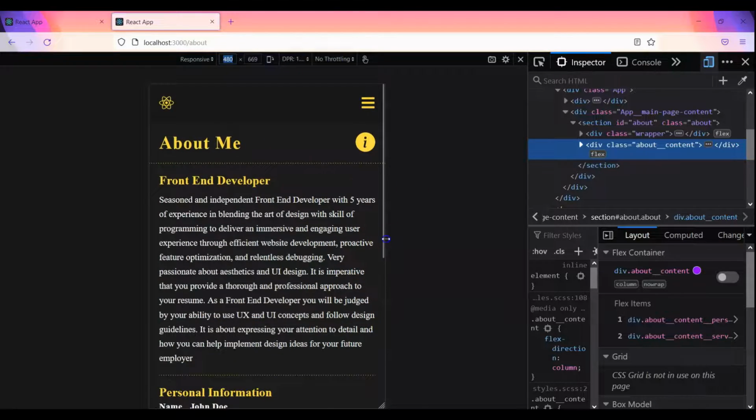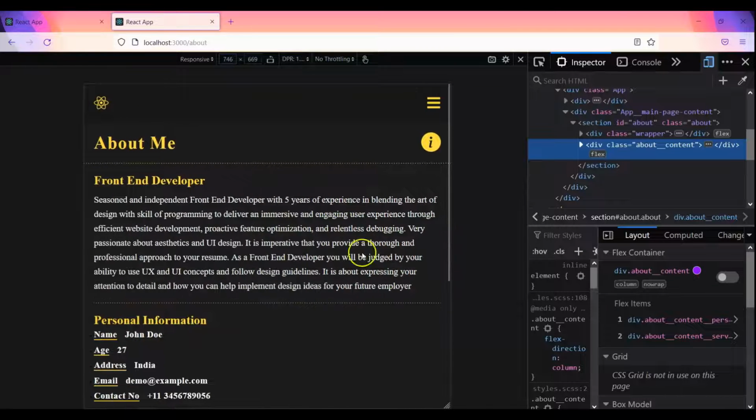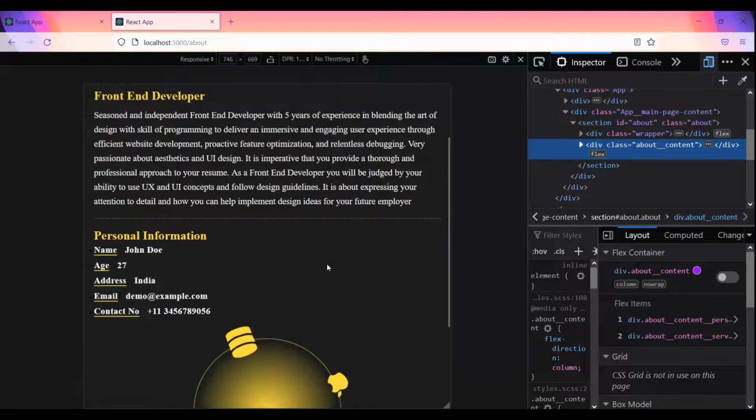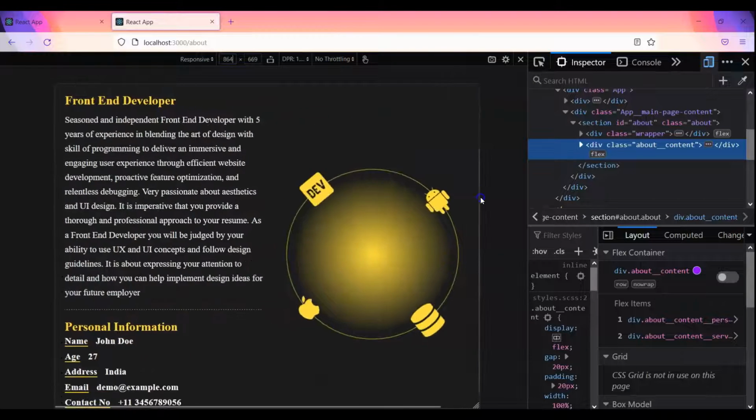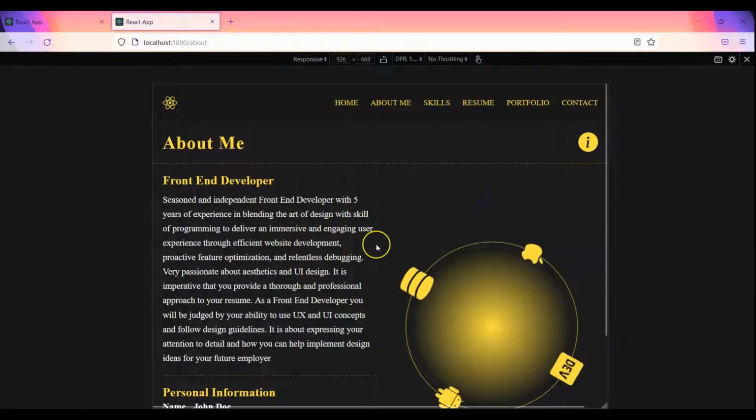So if I go to larger devices, you'll notice once I go more than 768 it should play. So now this is fine. So that's all about this particular about page content.